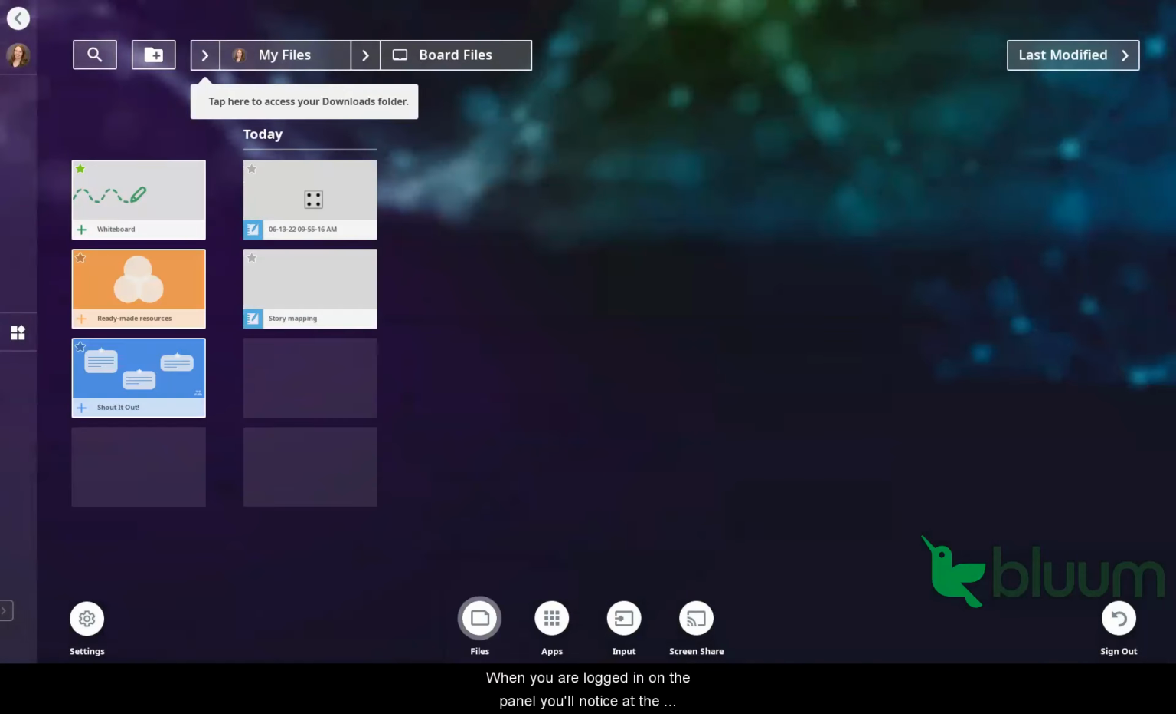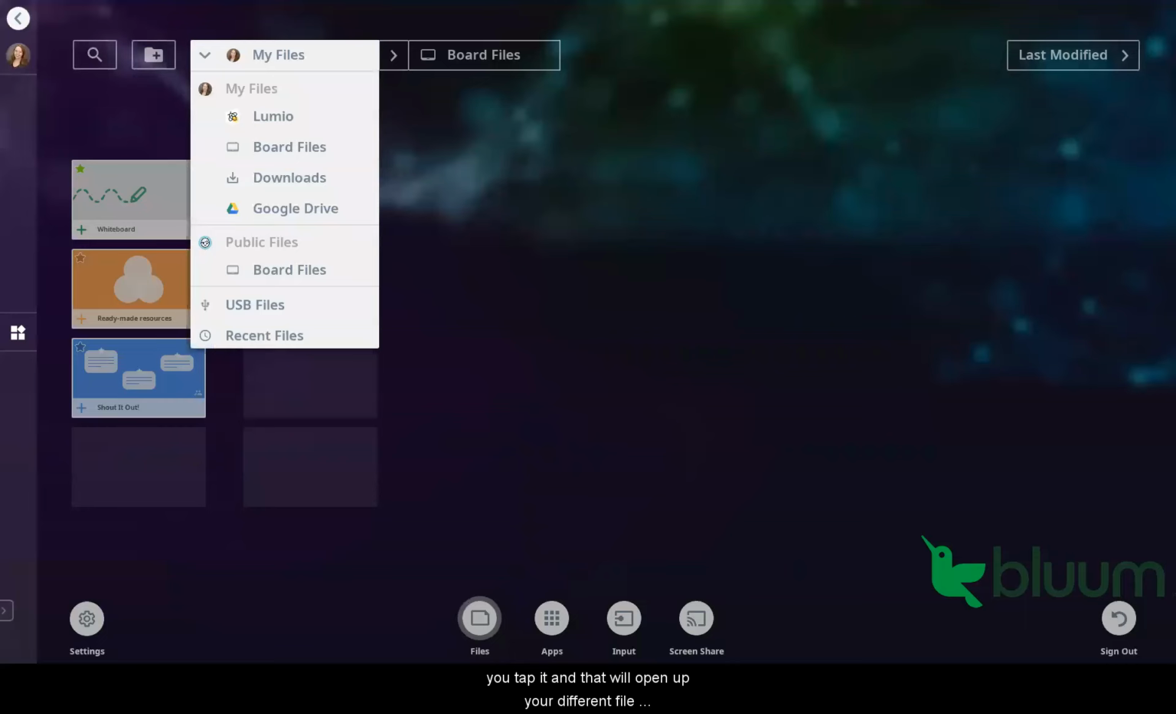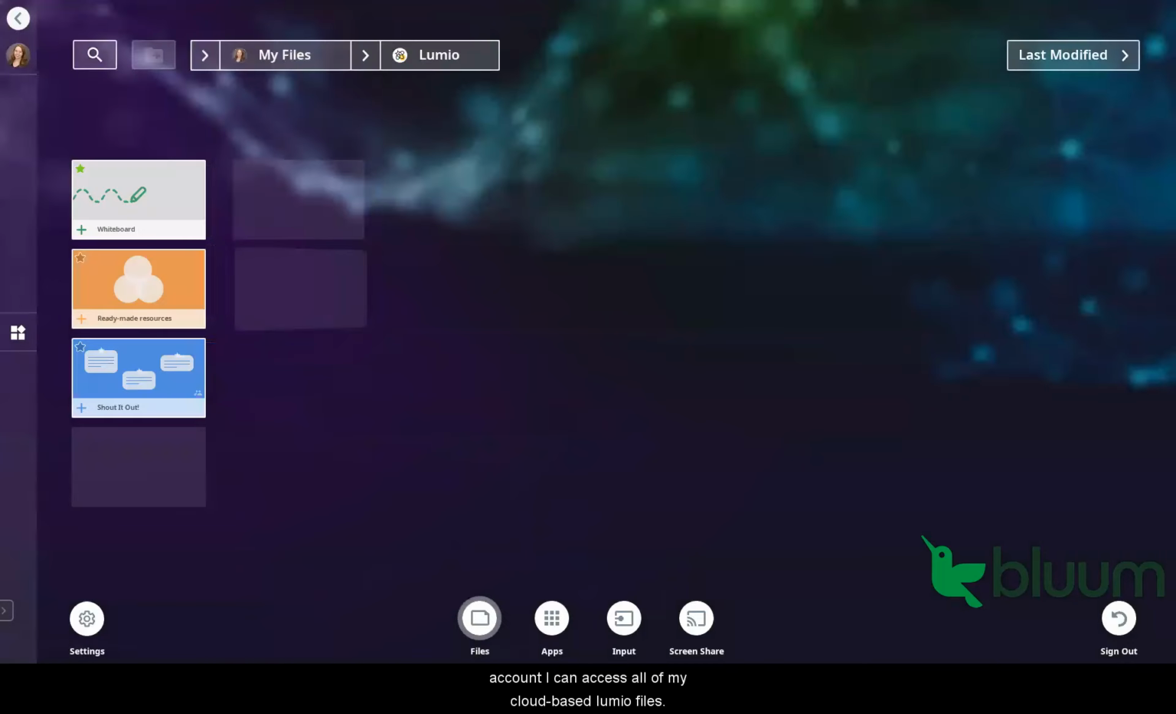When you are logged in on the panel, you'll notice at the top of your screen, you'll have your profile icon and My Files. Just to the left of your profile icon, there is an arrow. When you tap that arrow, that will open up your different file destinations. Because I'm logged in with my Loomio account, I can access all of my cloud-based Loomio files.